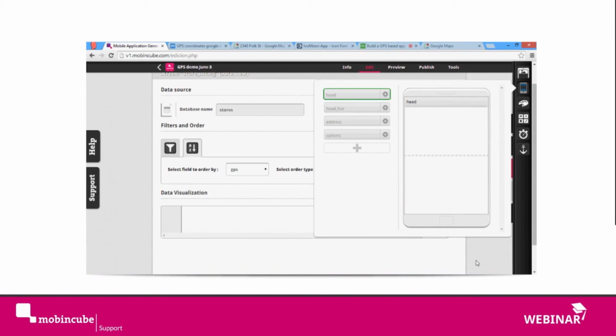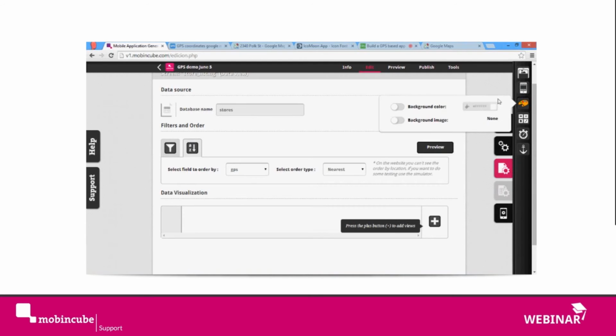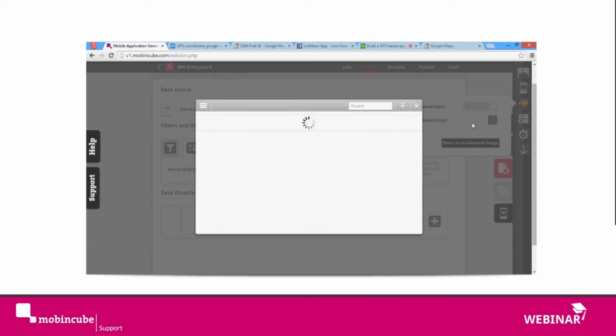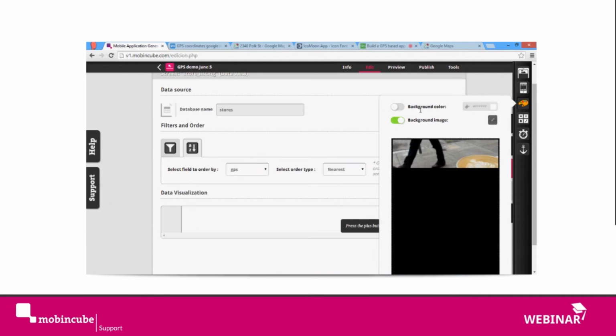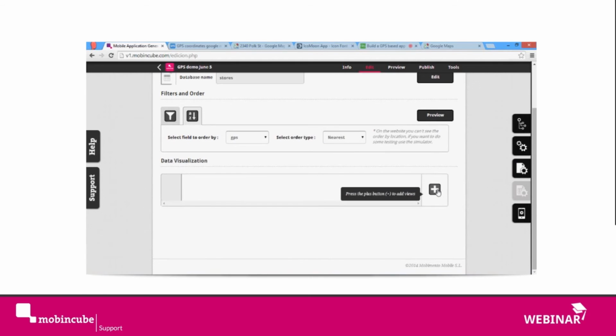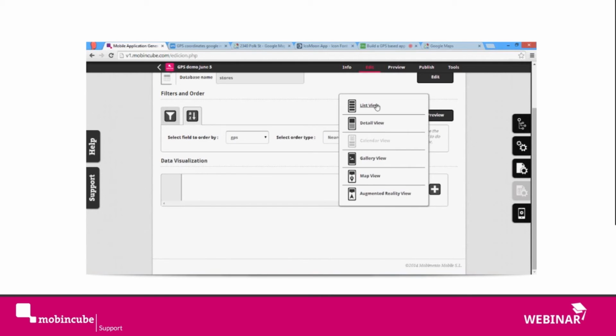Okay, so as an example, well, let me first add my header. This one, and also let me have a background image. This one. So first, I'm going to add a list view showing all my stores. And I want to use a detail view to show details from the selected item. Then I'm going to add a map view. And then I'm going to add an augmented reality view.